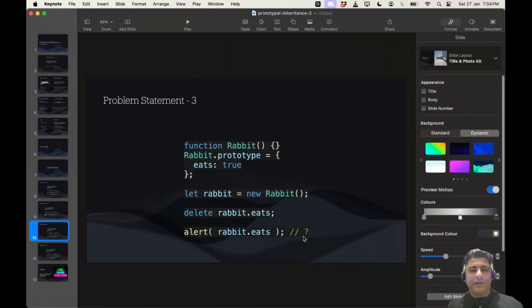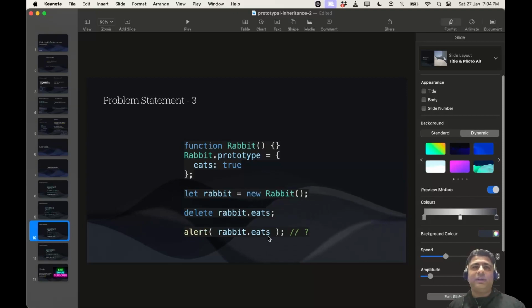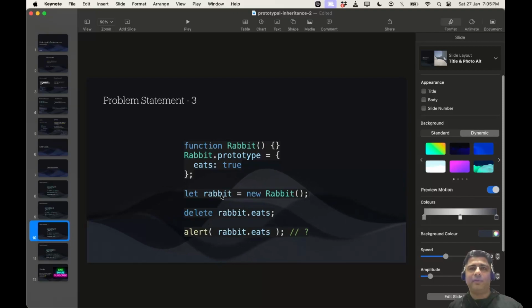Next, problem statement 3. Same code, we are creating a new object from Rabbit, but this time we are deleting eats from the rabbit. So what should it alert? In the last session we discussed that write and delete operations happen on the object itself, the child object. It does not impact the prototypal chain or the prototypal hierarchy. So here when we are doing delete rabbit.eats, it is literally deleting the eats property on the rabbit itself.